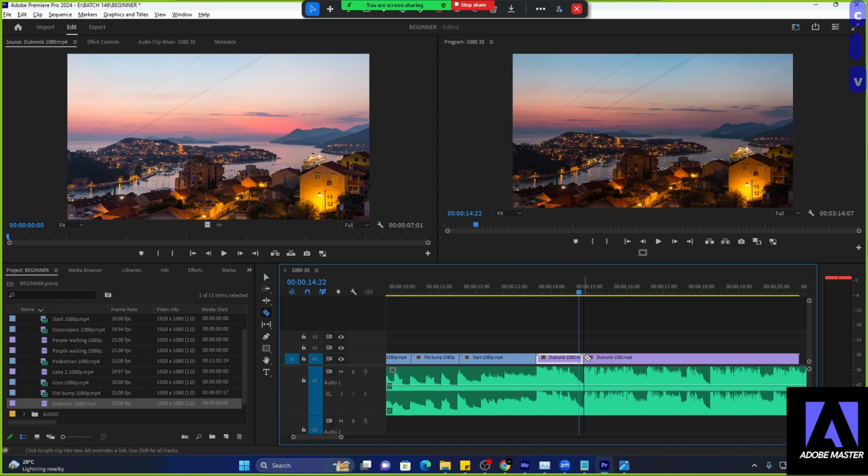So, cut ko siya. C for Razor tool. Cut here. Select the other half. Selection tool. Select and delete. You keep on doing it. Selection tool, Razor tool lang. Hand tool if you wanted to move.